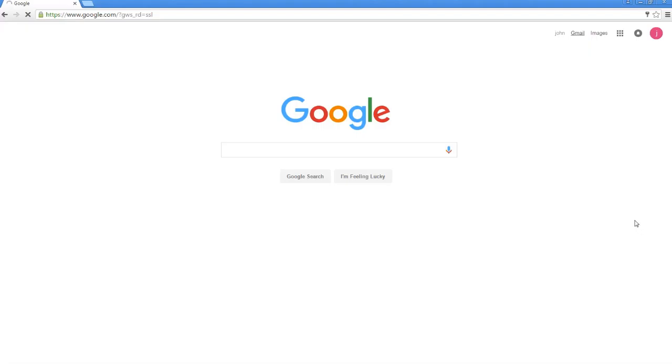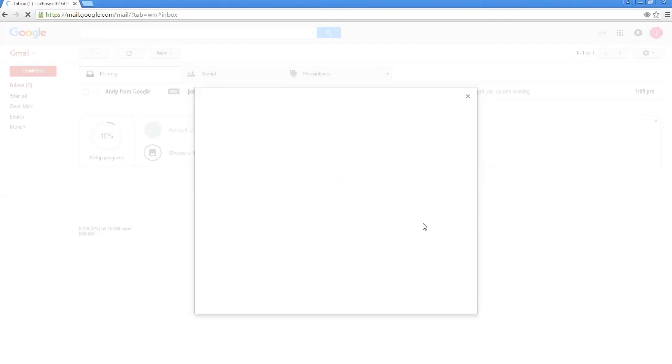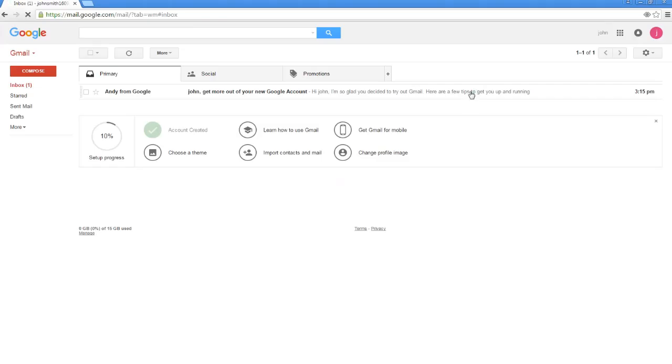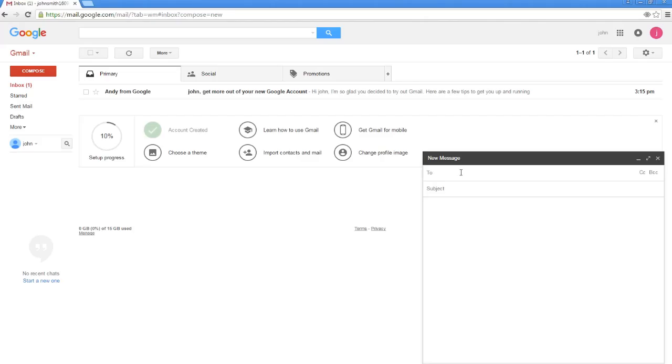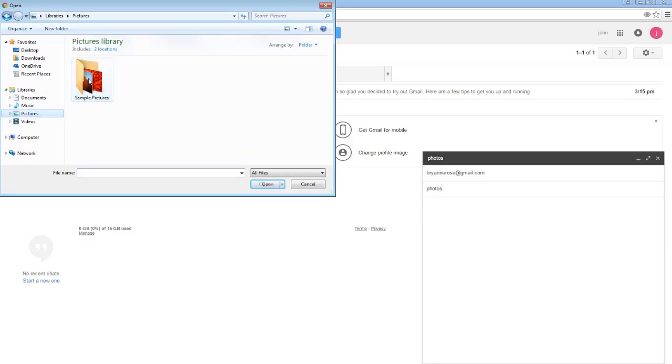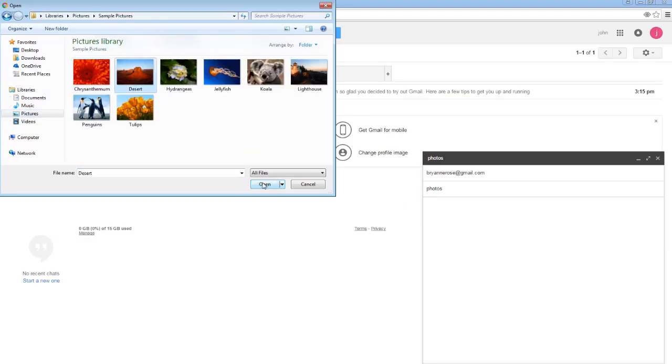This computer is a little slow, so it is taking some time, so just bear with me here. It is loading, and you can just exit out of all these. Those will tell you how to get started, but for this you can just compose something. I'm going to teach you how to compose something, so let's send an email to someone. Put in their email address with their user and domain name. We'll say photos. Down here you can attach a file, and we will attach a photograph, for example.